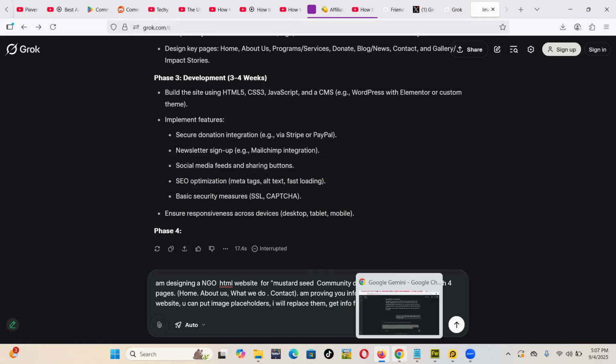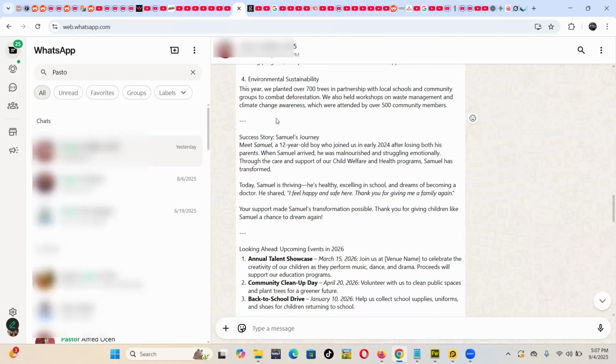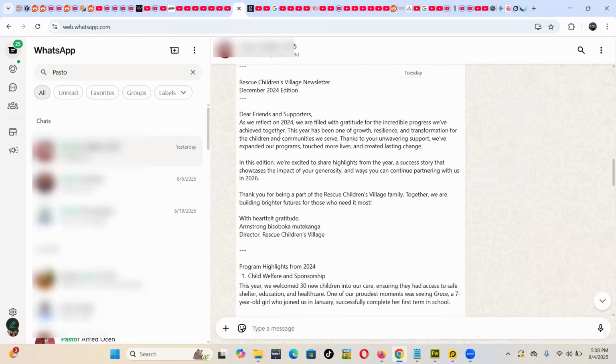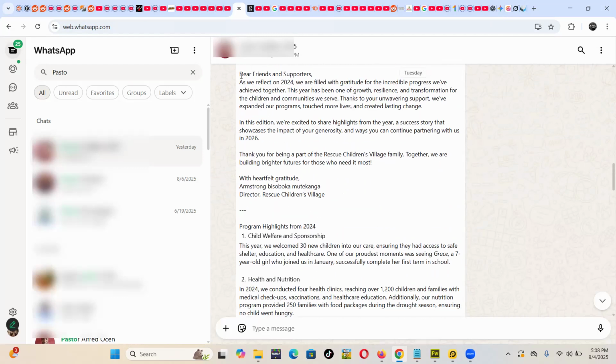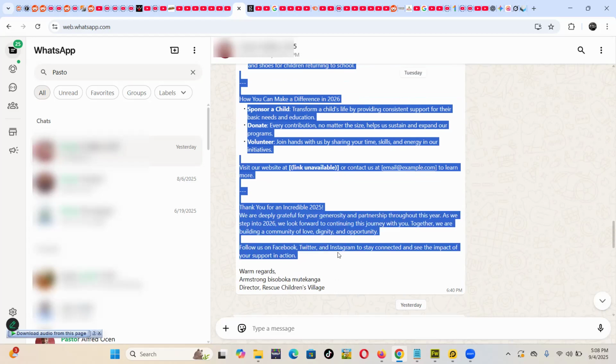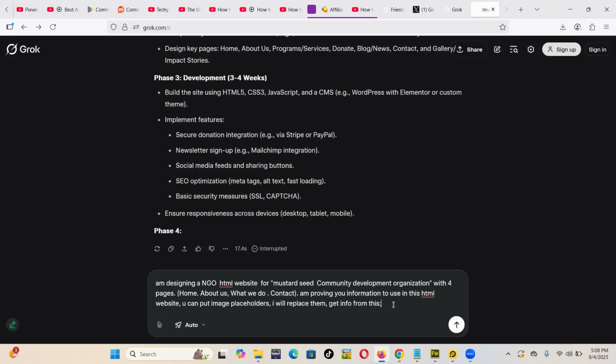So I'm going to find my client on WhatsApp. Here is the information that he gave me. It's more of a newsletter, but I can really create something from this. So let me just copy all this, and I think I can stop up to here. Let me copy this. So let me try to tell Grok to really do this.